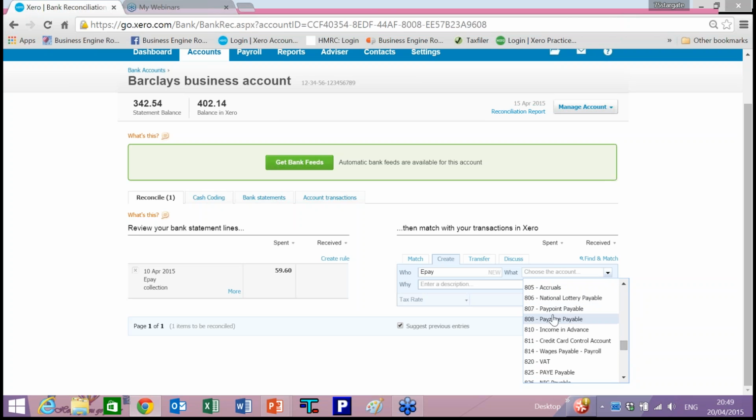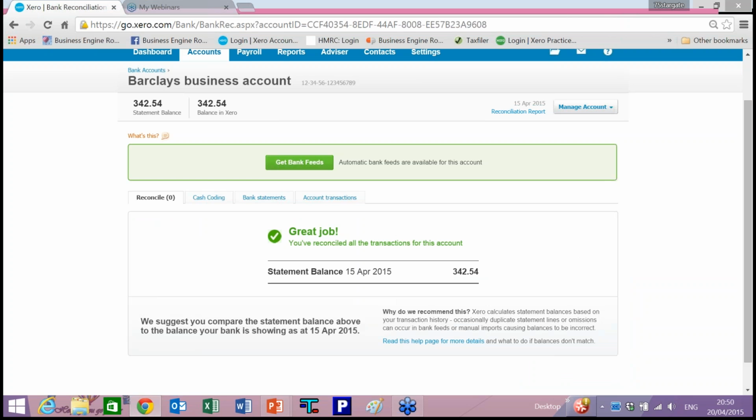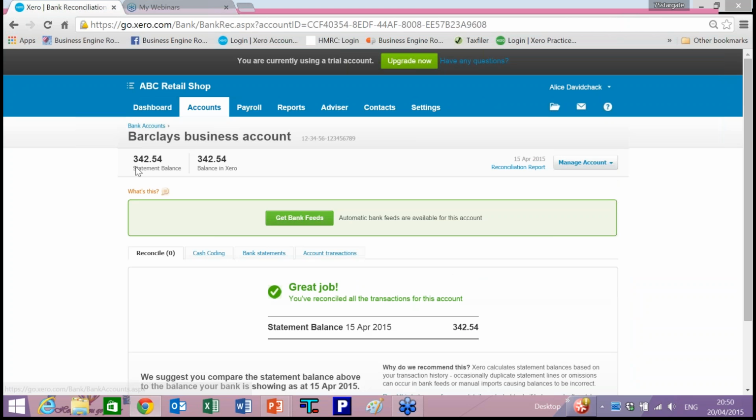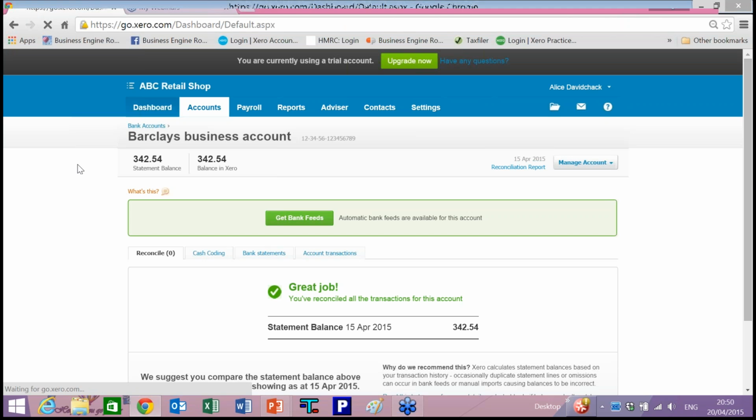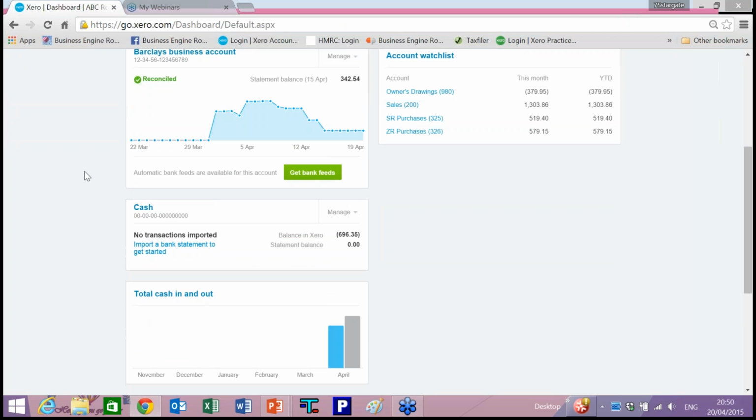If you have ePay, you probably don't operate Payzone or a Pay Payable, but there should be an ePay Payable account in here. If there isn't one, contact us and we'll set one up for you. But now, for the sake of the demonstration, I'll select the Payzone Payable, but it should say ePay Payable, and just hit OK. Okay, so once you're all reconciled, Xero says great job, and your statement balance and your balance in Xero most often will match up. It is actually quite satisfying to know that your bank account is balanced up.